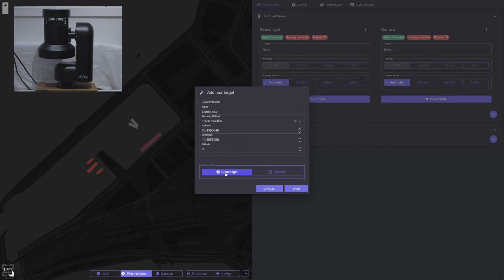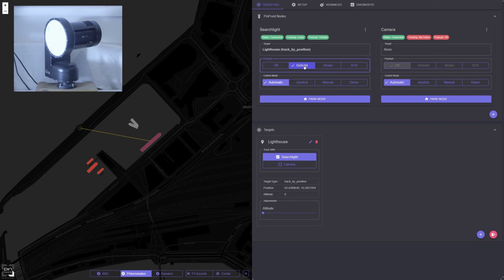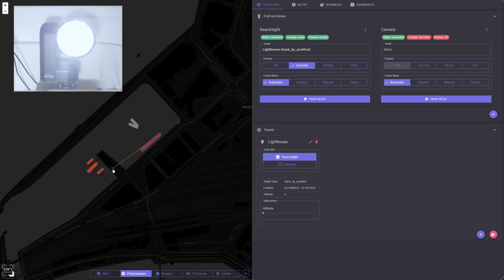Now, click Save and we can see the searchlight node immediately swing into action. Now that we are tracking a target, we can turn on the payload. This type of target is basically a fixed location, but you can change the location of the target if you want to. Simply click on the target and hold, and you can drag it around on the map. This will reposition the target, and the node will automatically follow it around as you relocate it.